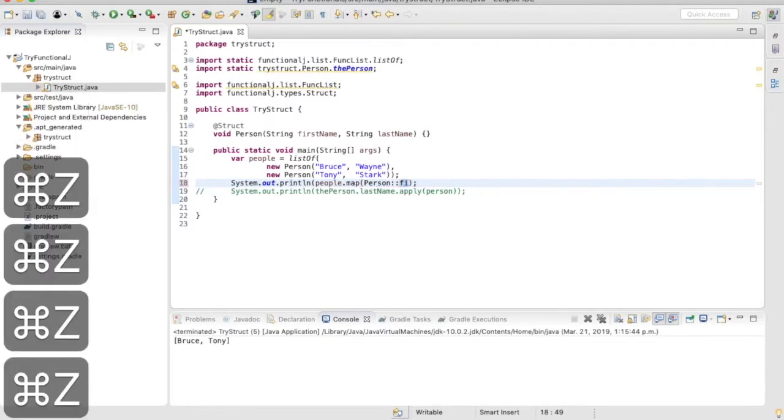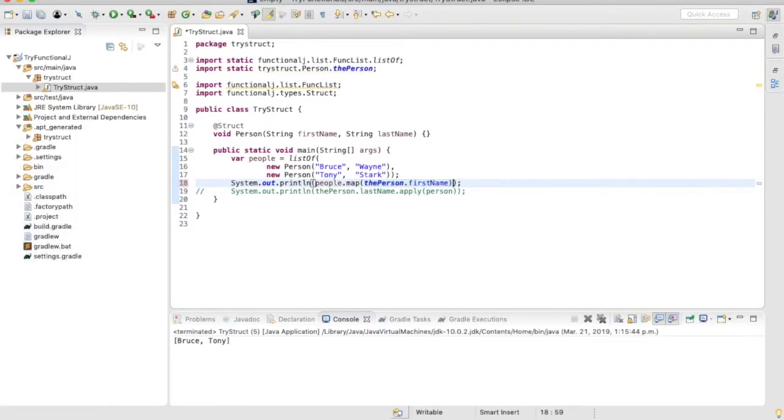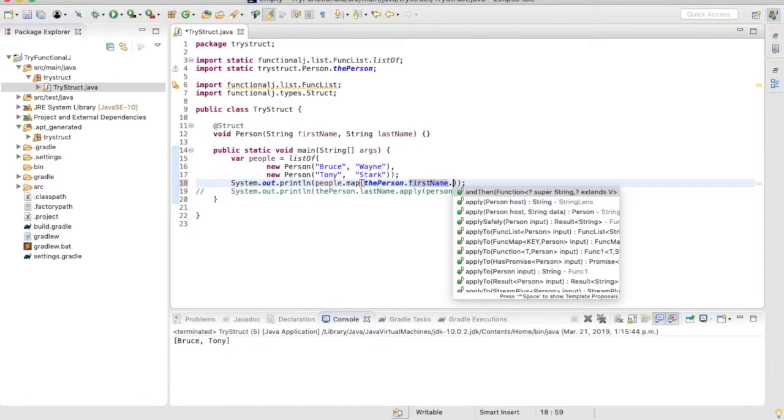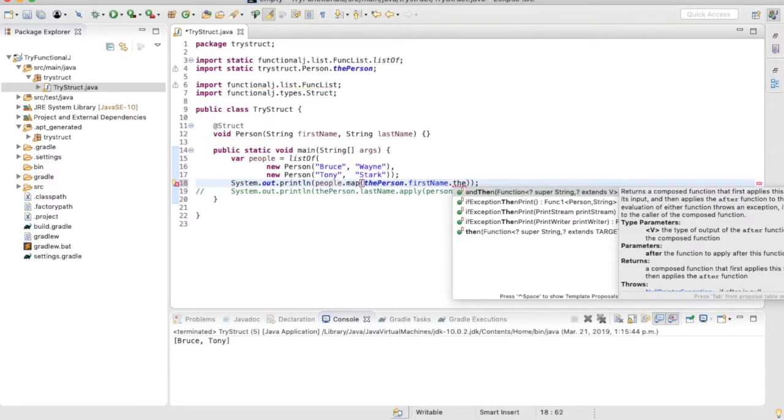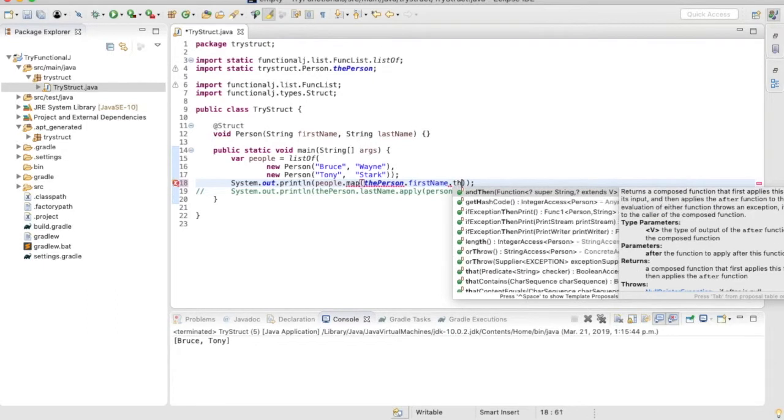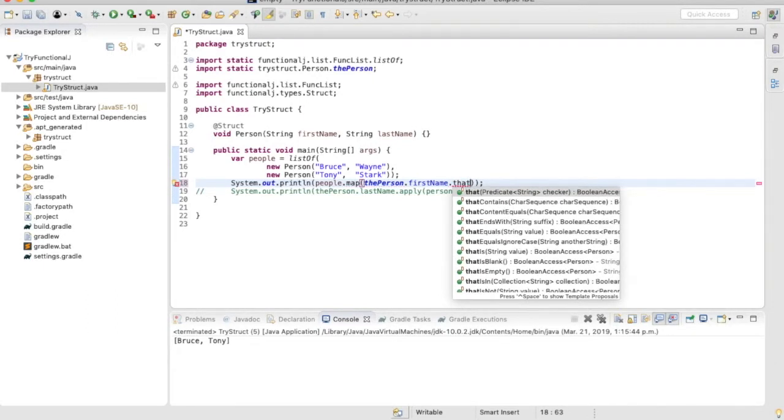With lens, you can compose because lens is a function. So you can do something like andThen, or just then, or whatever is in there. For example, to check if this first name is blank or not, to check if it's empty, to check if it's in the collection, or something like that. You can do that.